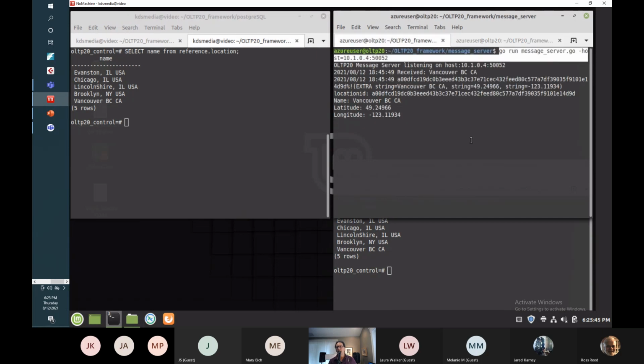But if I look at this, so this is OLTP 2.0, the name of the server, and I have a directory on there, a message_server directory, and I ran this. I set this all up ahead of time because I don't really want any issues. This is the Go program that basically starts up the listener. You just give it a couple parameters. You have to give it the private IP address.